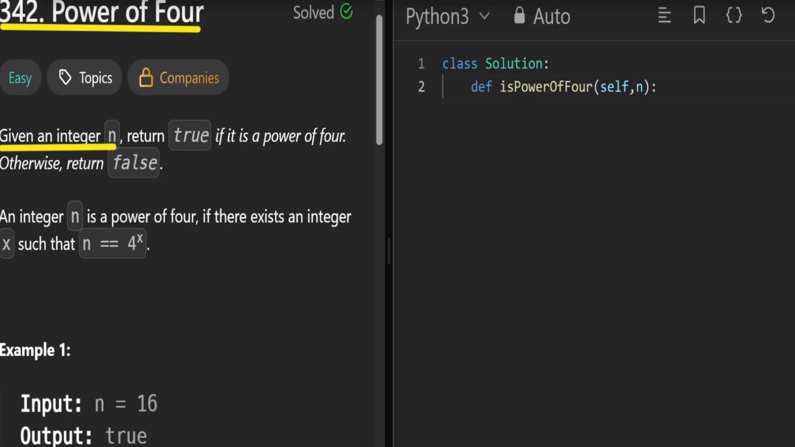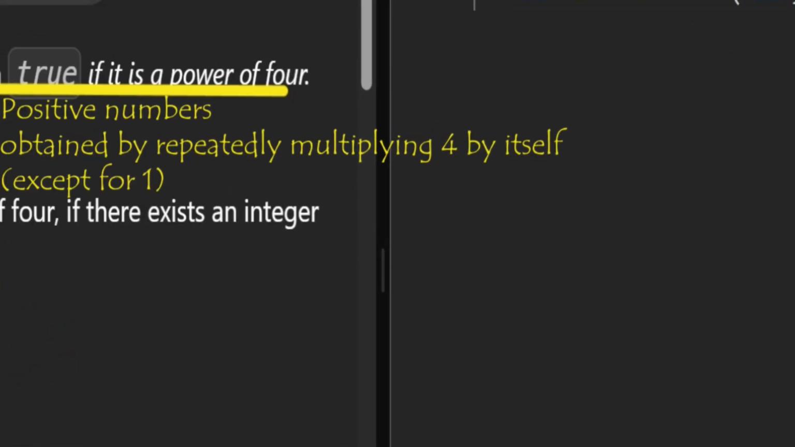We'll be exploring 3 solutions to LeetCode 342, Power of 4. Given an integer n, return true if it is a power of 4, such as 1, 4, 16, 64, and so forth. Except for 1, powers of 4 are positive numbers obtained by multiplying 4 multiple times.